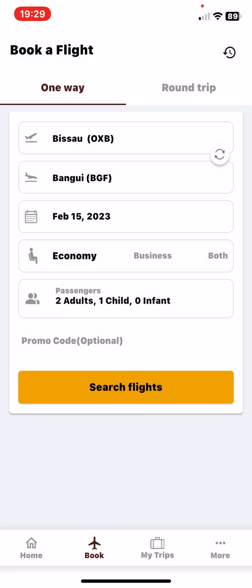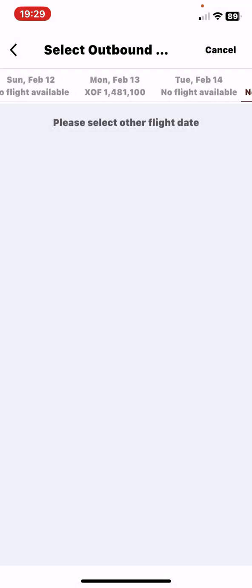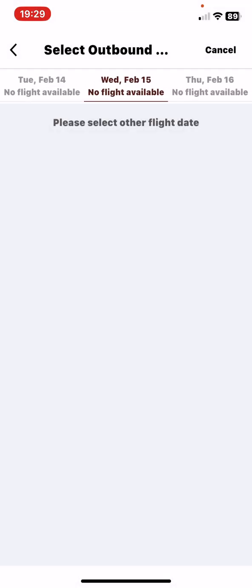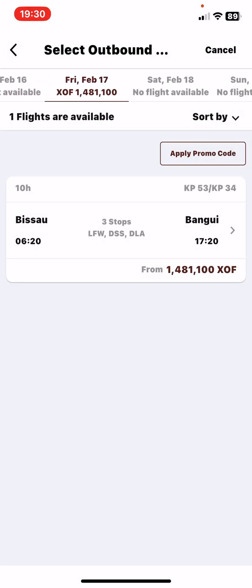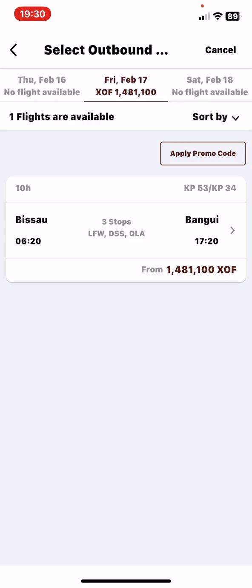And once you did everything, you can type in your promo code, but that's just optional. And if you're done with everything, just click on the search flights button. And as you can see, there are no flights available for that date, but there is one 2 days later. So if you go that, you can see the details of the flight.